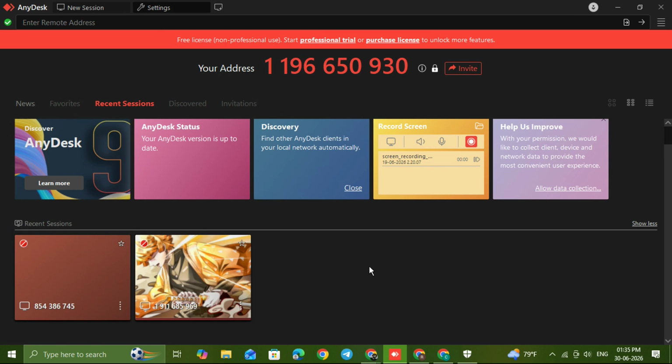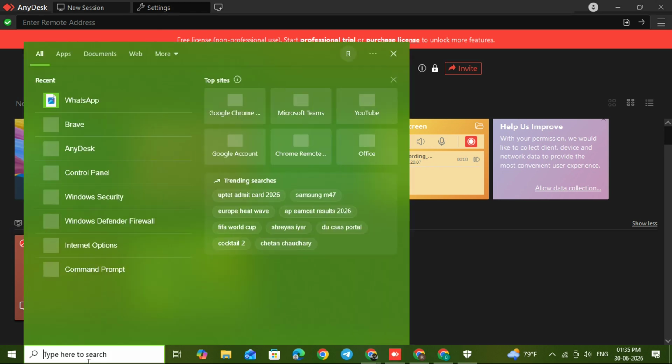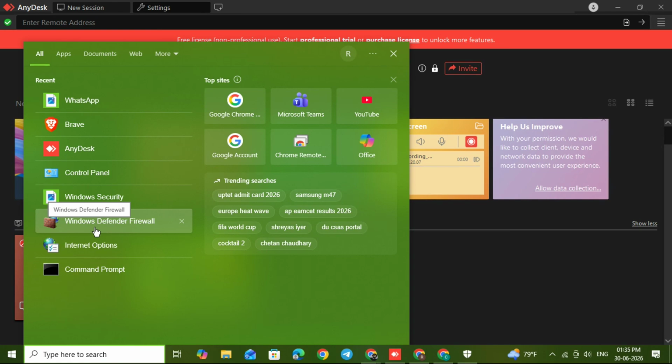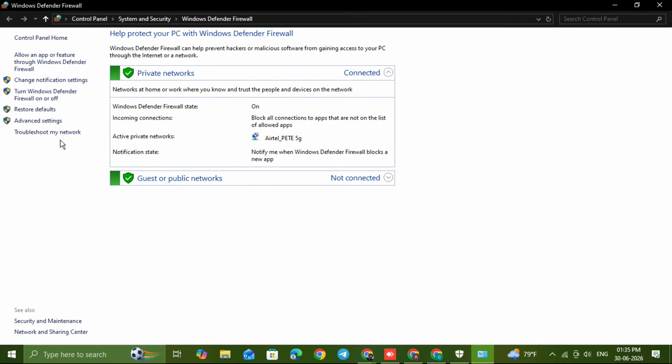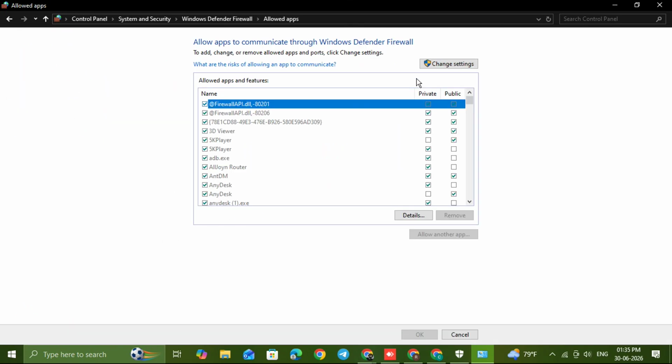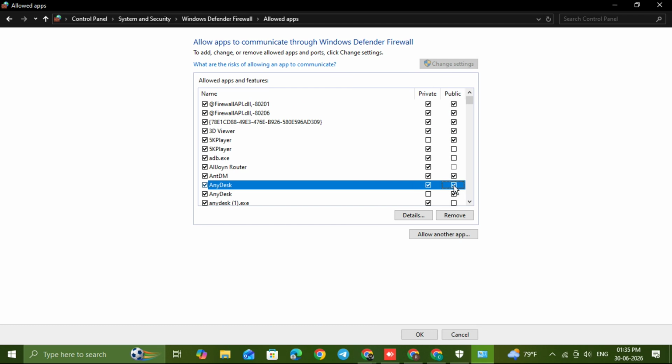To do this, press the Start key on your keyboard, type Windows Defender Firewall and open it. On the left side, click Allow an app or feature through Windows Defender Firewall. Then select Change Settings. Look for AnyDesk in the list and make sure both the private and public boxes are checked. If AnyDesk is not enabled for both network types, it may not be able to connect reliably.